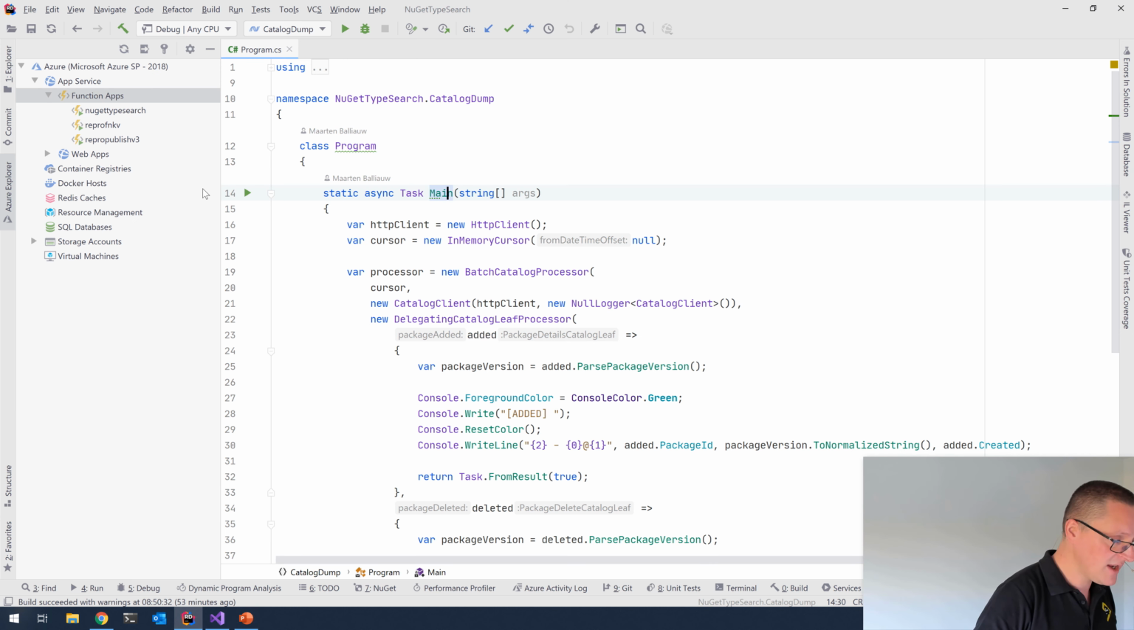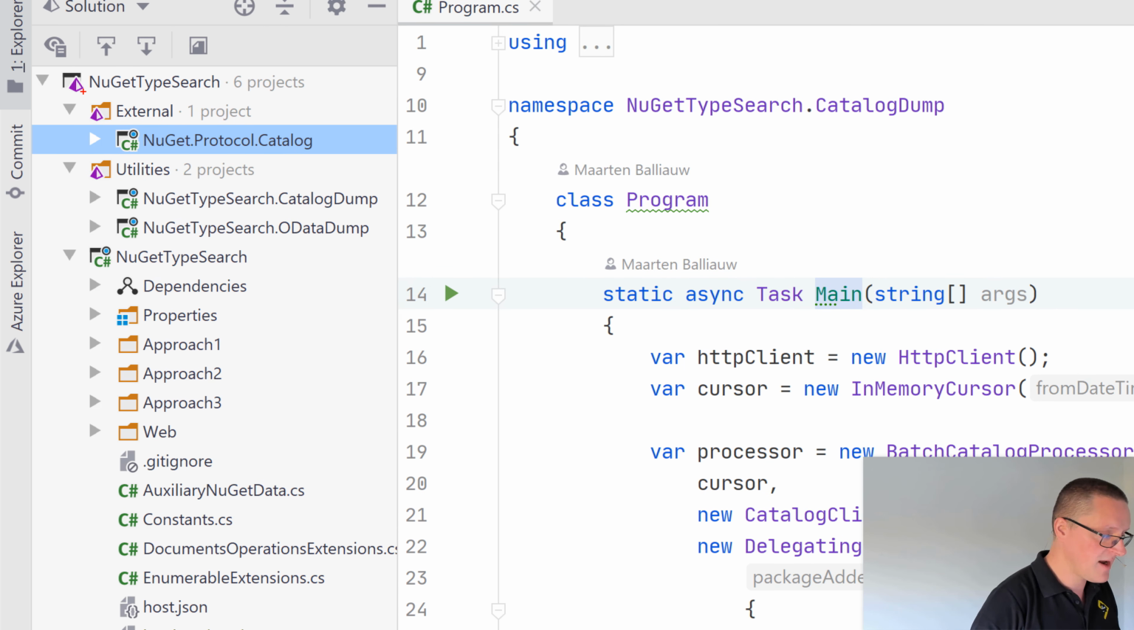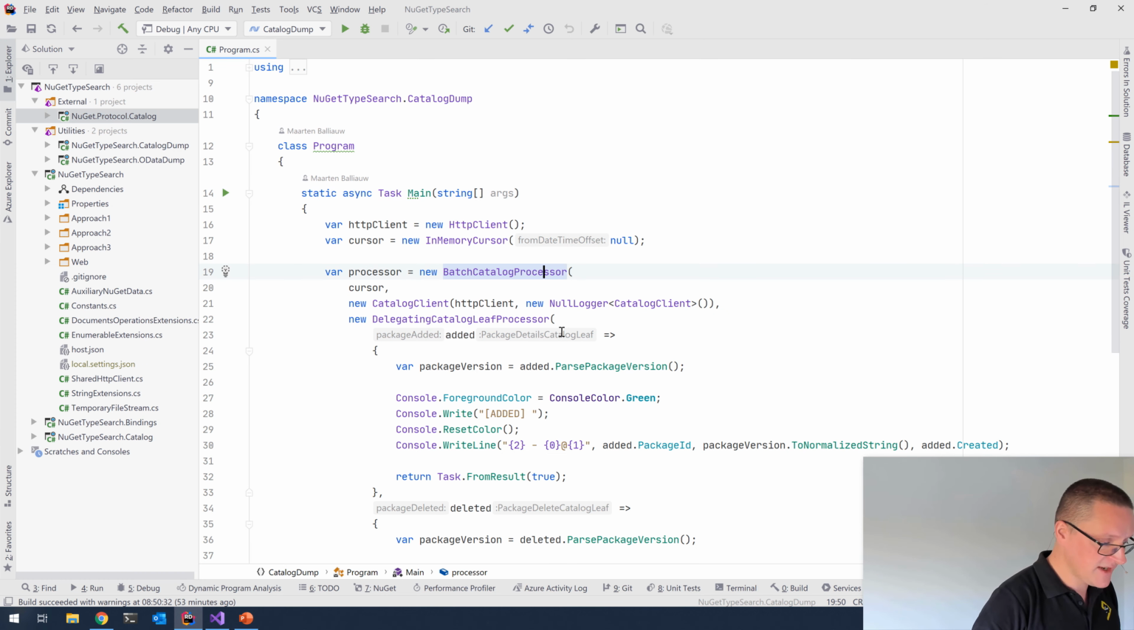The cool thing is that the NuGet team also created a package called nuget.protocol.catalog, and I downloaded the sources for this because I wanted to use it in my project and make a few small changes to make it a little bit faster for this use case. But essentially, there's a nuget.protocol.catalog package that you can use. And what it does is it allows you to traverse the catalog like I just did in the browser, but then programmatically.